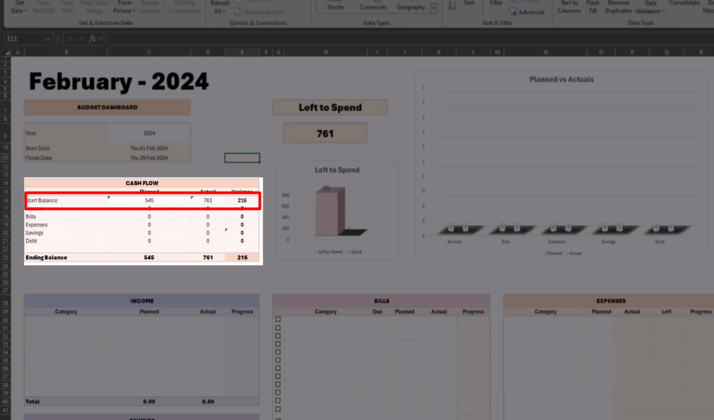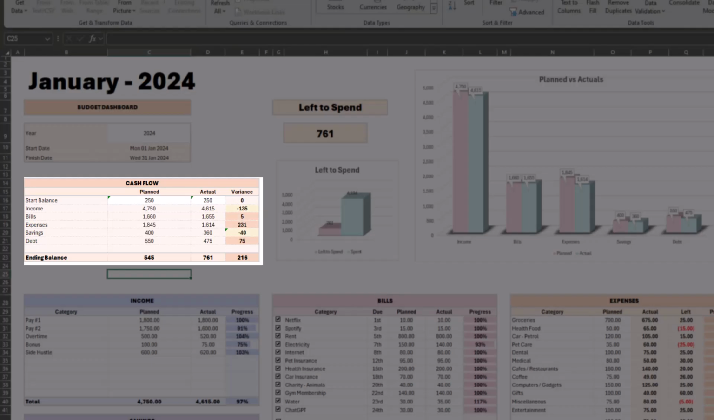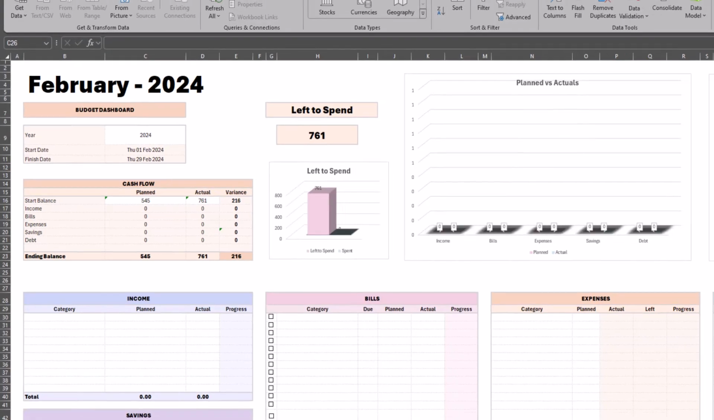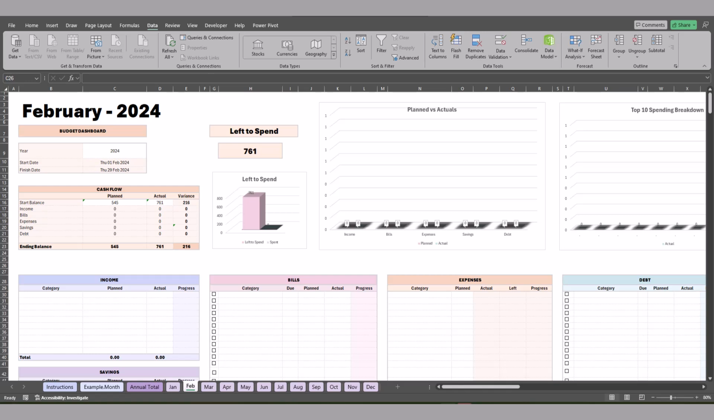If we just flick across to our January tab, you'll see that our ending balance for planned was 545. Our ending balance for actual was 761. And that has now become our new start balance. So as we fill in the transactions for February, you'll get a new ending balance. So we're starting with our ending position for January. I'll now go fill in some sample transactions for February, and then we can see how that's flowing through into the annual total.